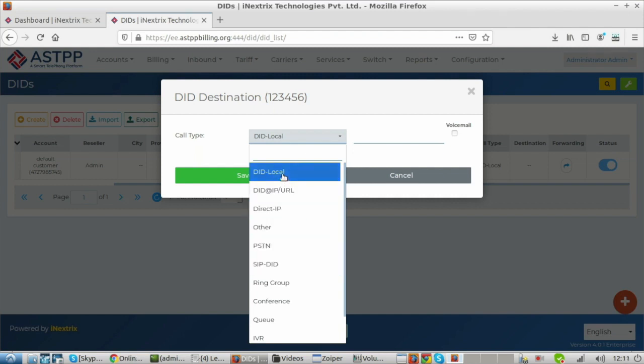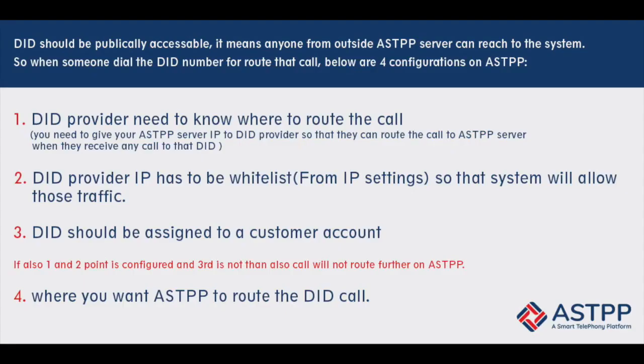So before explaining these options, I am going to explain some important things about the inbound flow. As I have already mentioned, the DID number should be a publicly accessible DID number. It means anyone from outside the ASTPP server can reach the system. So when someone dials the DID number, for routing or forwarding the inbound call ahead, we have four configurations in our ASTPP. The first one: the DID provider needs to know where to route the call.